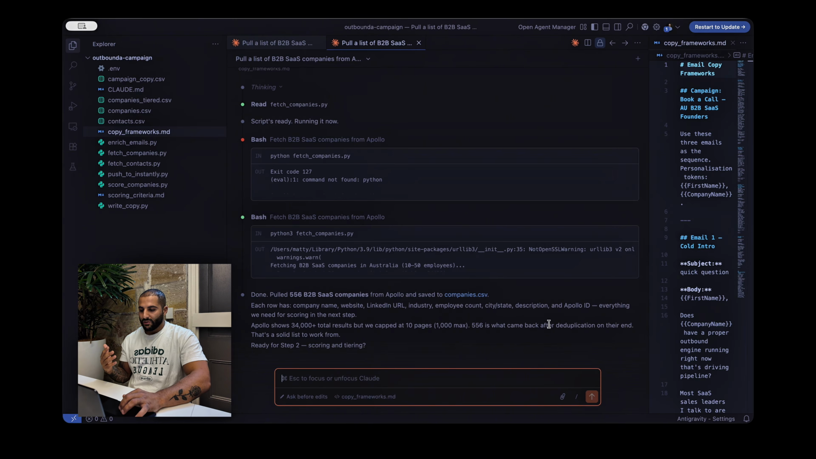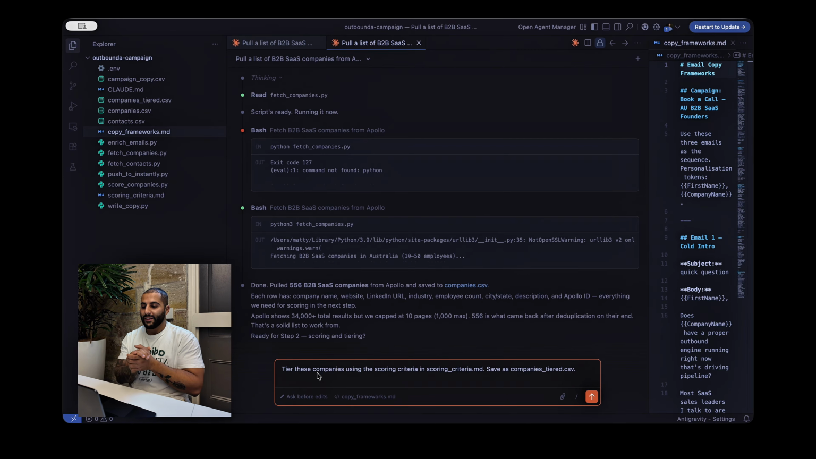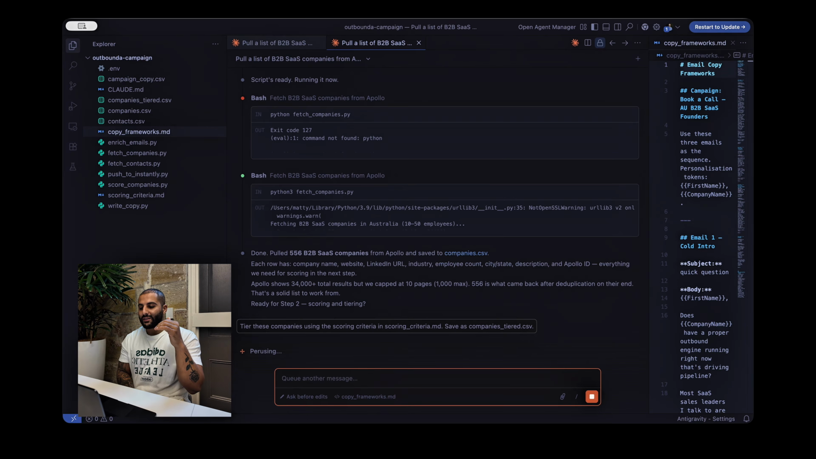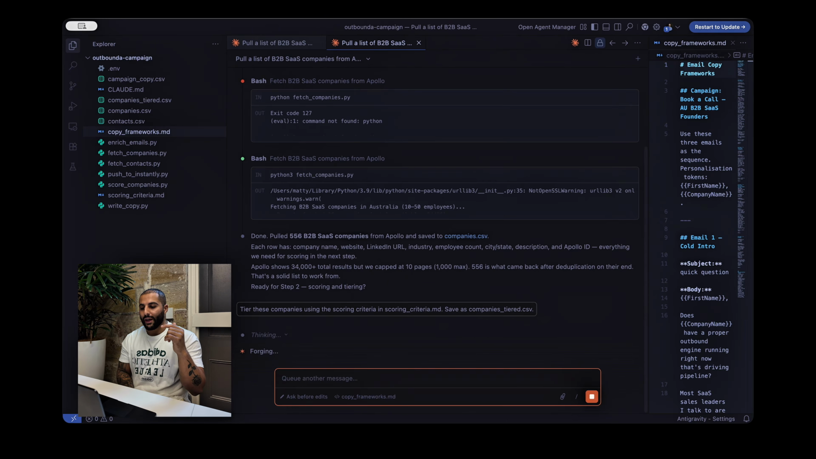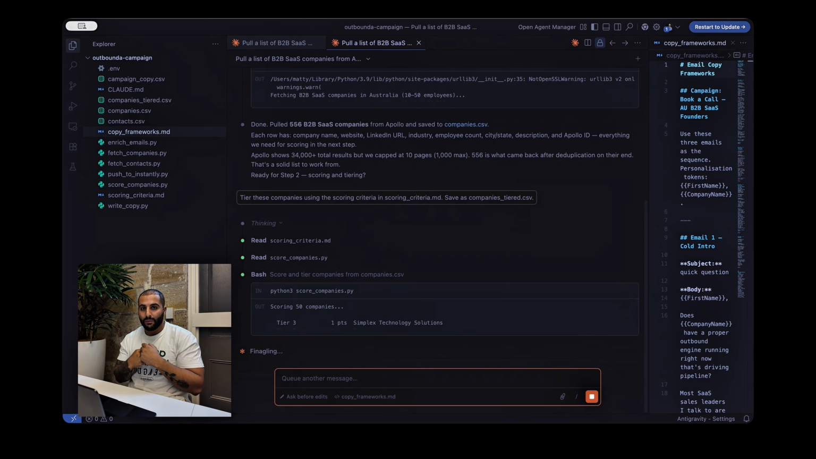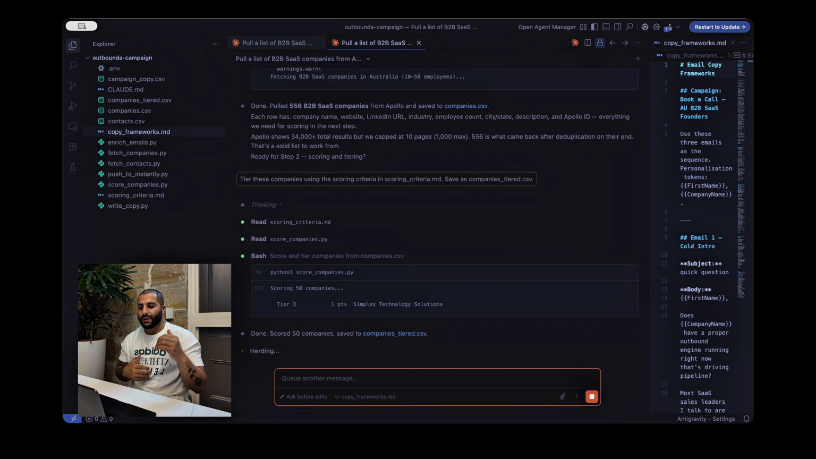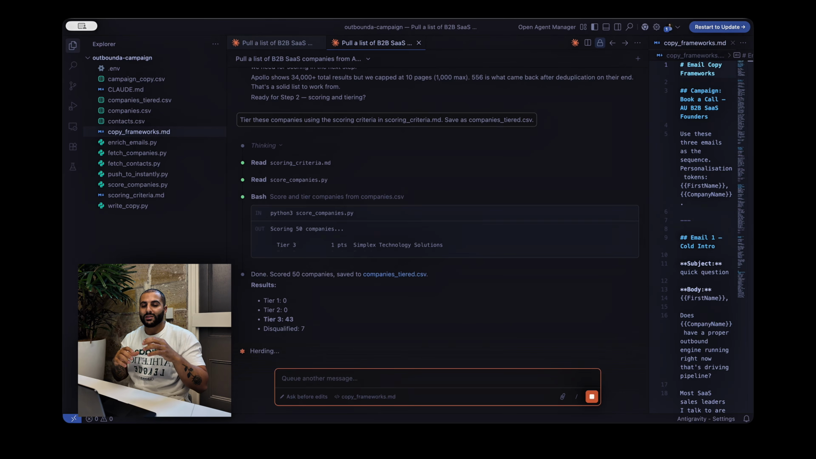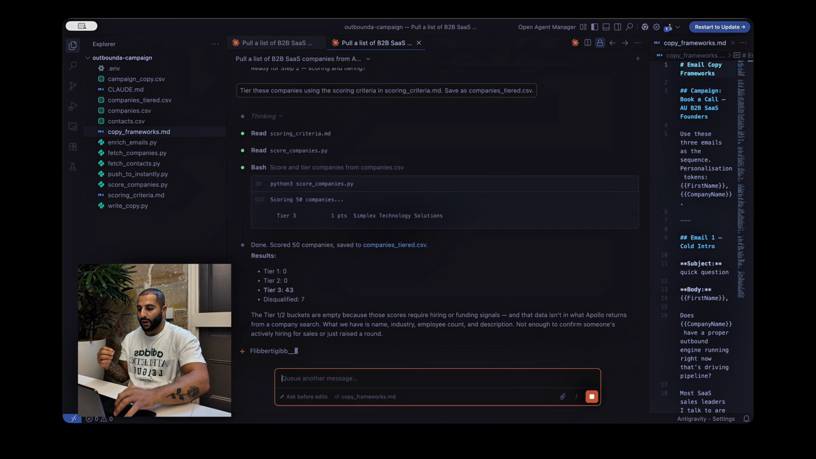Amazing. Step 2: keep in mind, guys, I've got these prompts already done for today's video. Tier these companies using the scoring criteria in scoring_criteria.md and save as companies_tiered. So now it's pulling that data of the companies that we just scraped. Now it's tiering those companies based on the frameworks that we already had inside of that folder.